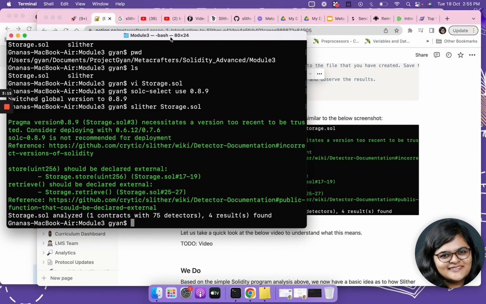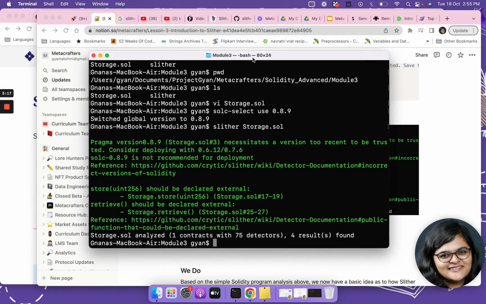Now here, because this contract is more or less a contract that Remix gives by default, of course they're not going to give you something with a lot of vulnerabilities, but that's just good for you to understand what kind of vulnerabilities this throws and what they mean.